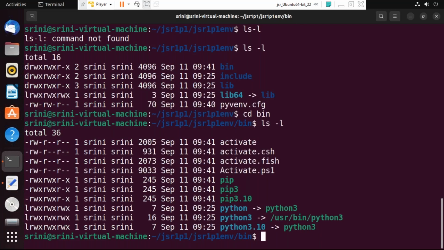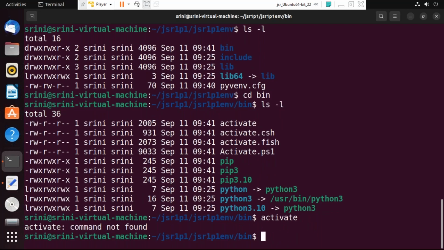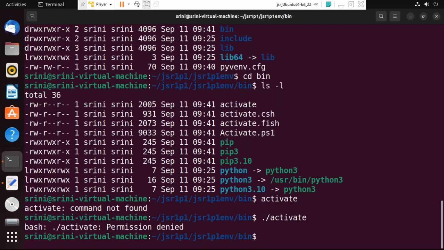Now I want to activate. dot slash activate. Permission denied. You're supposed to give the permissions; execute permission is not there. So chmod 777, or star, dot star.